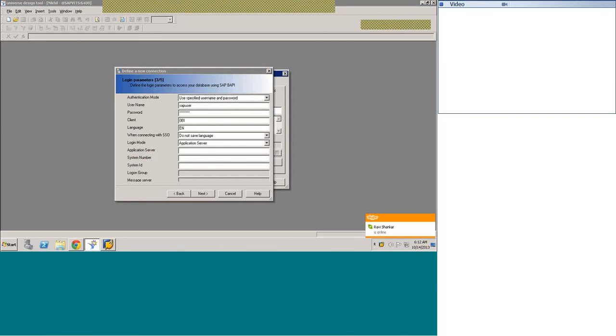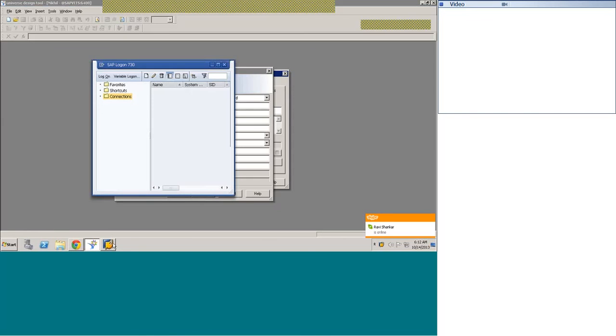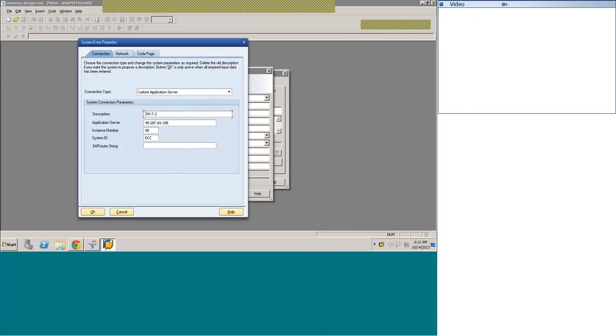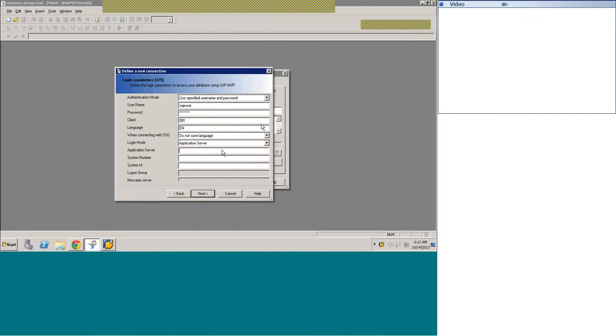Application server, what is application server? Where can I see this? Just go to SAP GUI. Over here, select the BW system, click on the change button, this pencil button. Over here you can see the application server, just copy and paste it over here. In the same way, the system number is 00 and the system ID is ECC. Now click on next. After maintaining all these parameters, click on next.